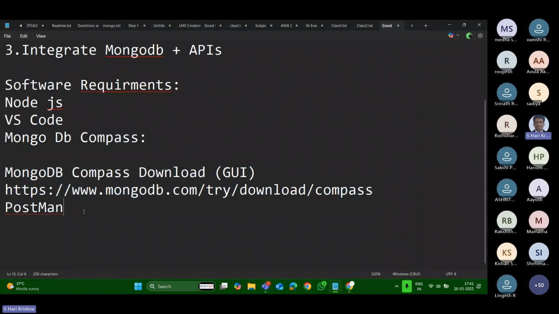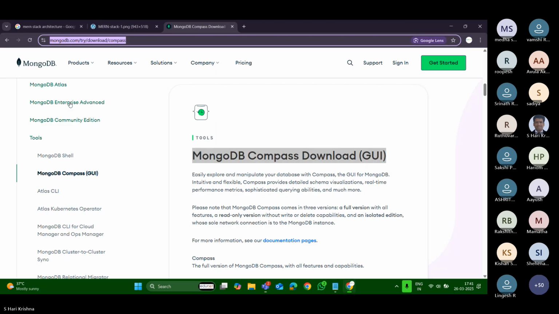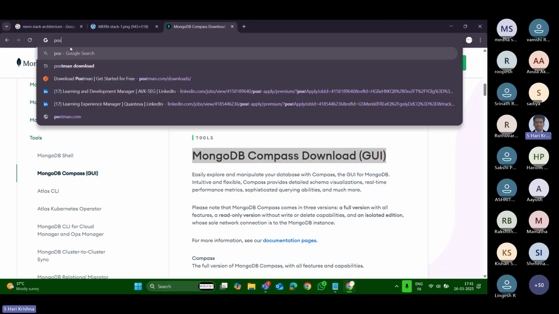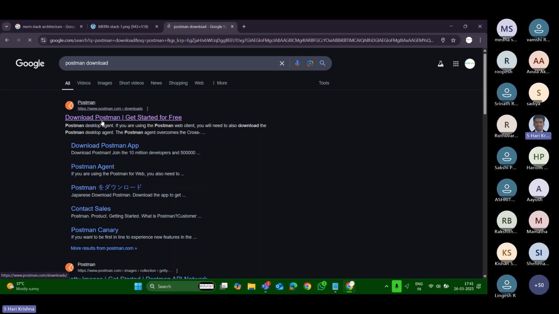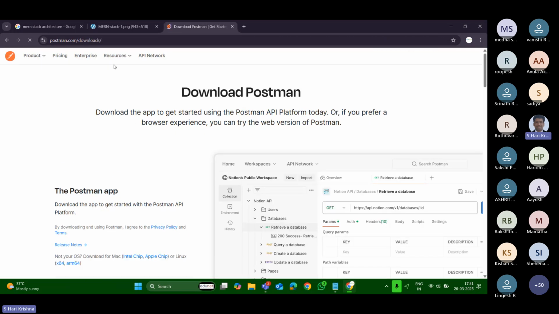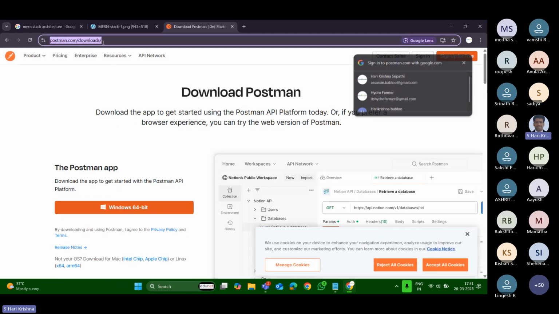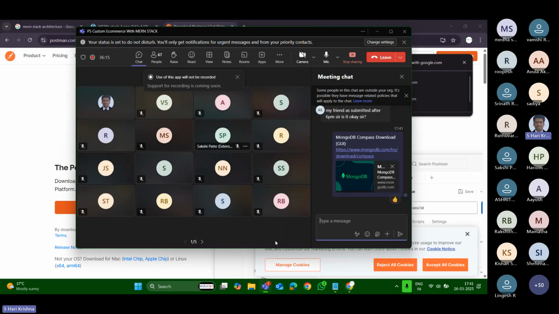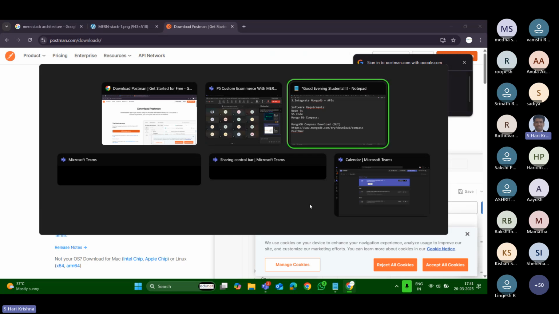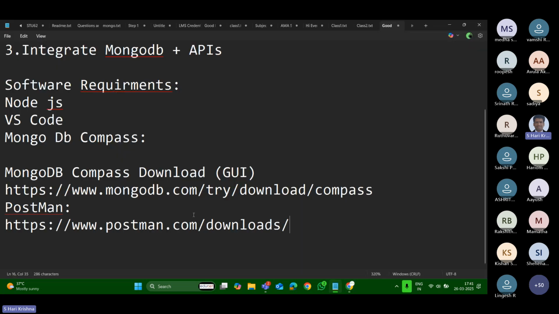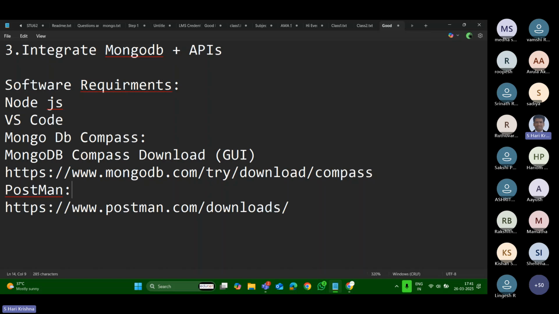Okay, and next one, Postman. I'll search again, Postman download, and this is a software you can use. You can download from here. Okay, so this is a software also you can use. Okay, so this software should be sufficient for us to start with our practicals. Okay, right. So start with the practical.